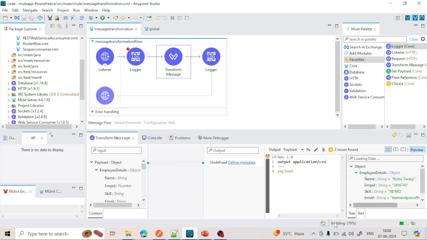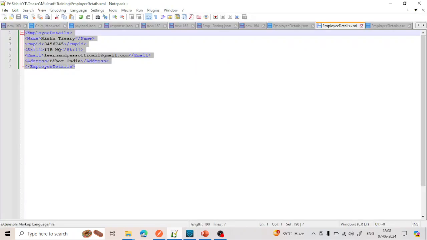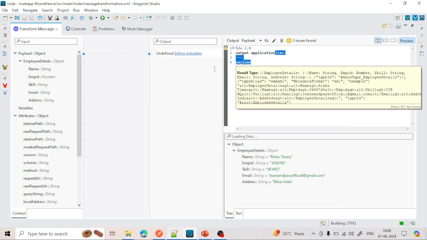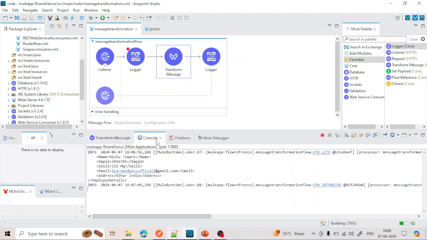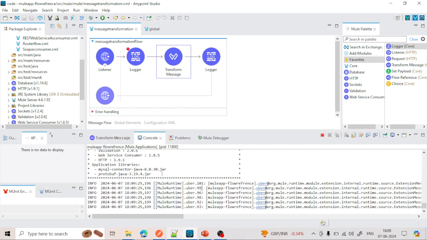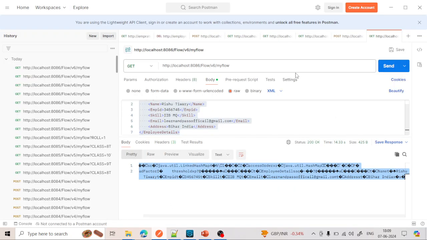So let's wait till the application is deployed, and once it is deployed, I am going to hit the flow. I am just printing the output in the CSV format, and whatever is coming in the input, I am just injecting to the output. I think it is deployed or not, let's see. It is still building. Let's wait till the application is deployed. The application has deployed successfully. Let's clear the console and let's hit the flow.